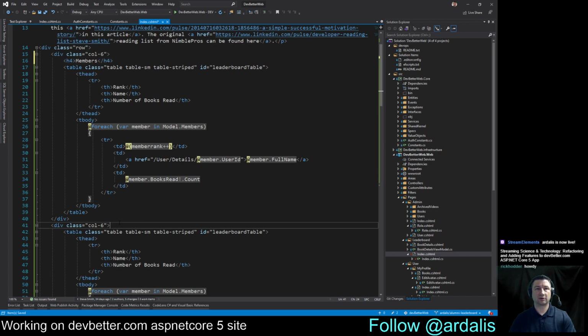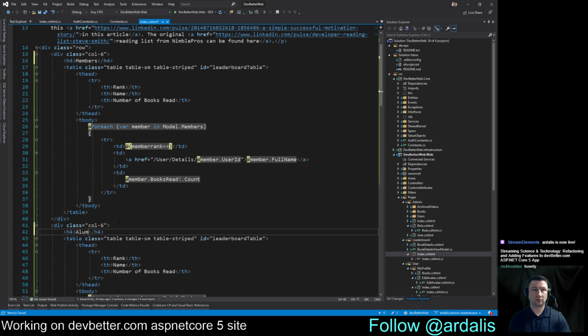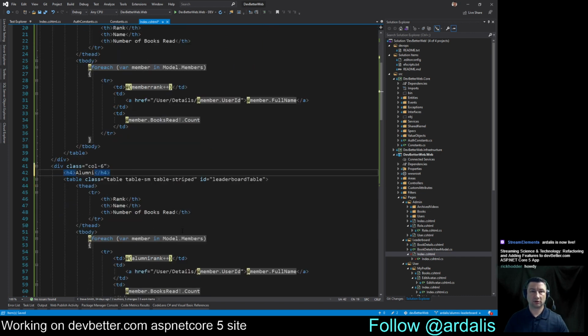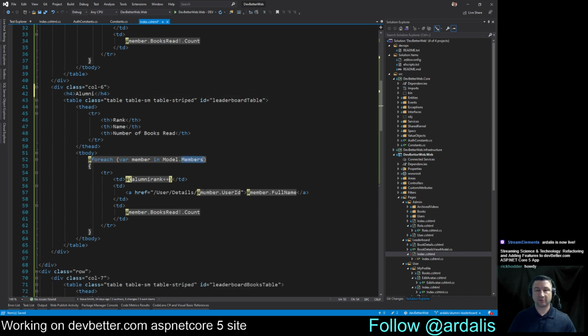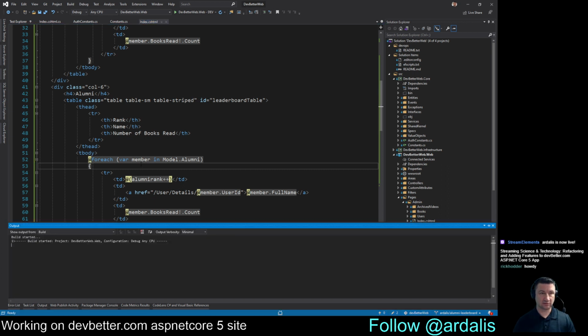H4 might do the trick. Alright, and then this becomes model.alumni, and we should be all set. That's probably not the most efficient use of data access code, but we can fix that up once we get it working.